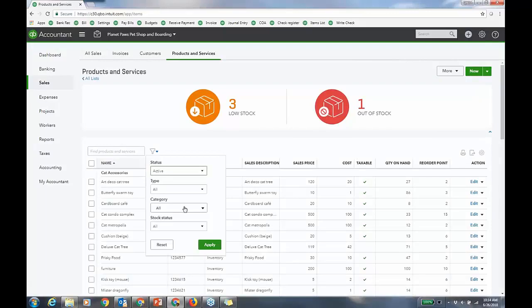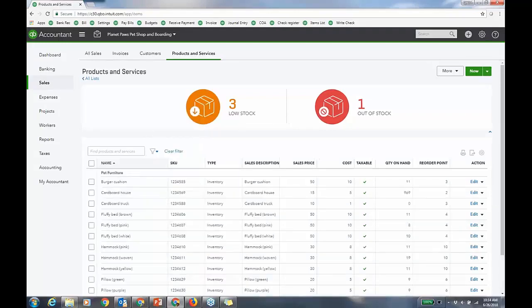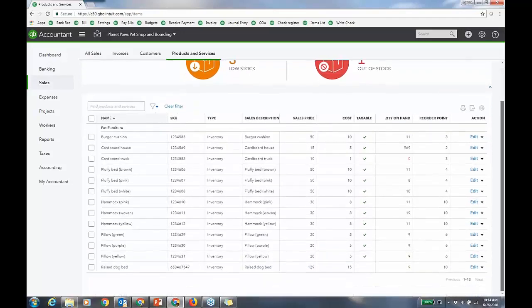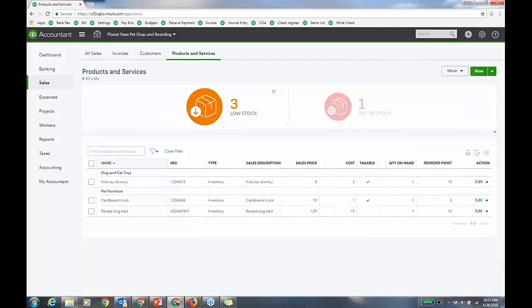As you can see, I can filter by a particular category. Just dog and cat toys, or I think we're doing pet furniture today. And if my list has 100 items, if you have thousands of items, being able to filter by a category might help as well. Like I said, you can do a search in the item field on a sales form for the particular category, right? All right, we'll go back to low stock.